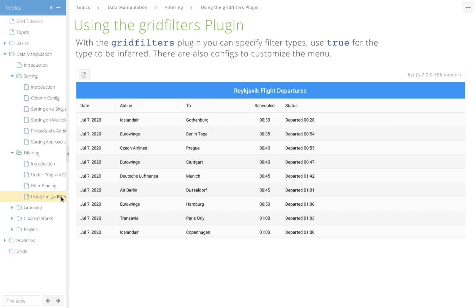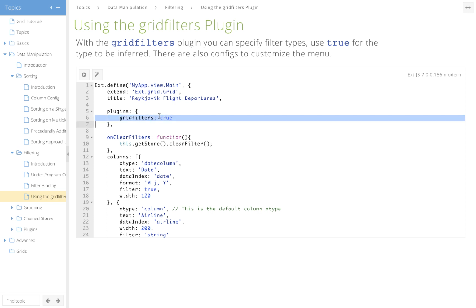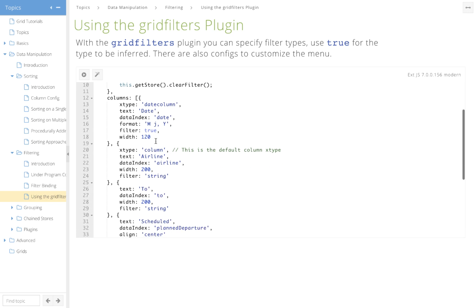Or, now I should have shown you this first because it's the easiest and most common way to do it. You can simply say grid filters true. This is an example of a plugin. By setting it like that, down below we simply say which columns need filtering. You can either say filter true, in which case it sort of deduces the UI based on the data type of the column, or you can specify the column type.